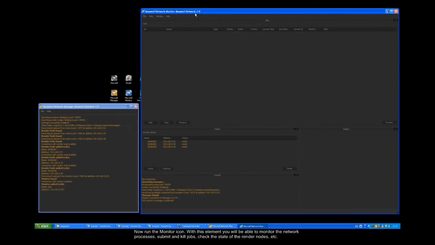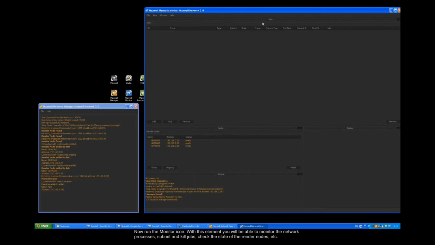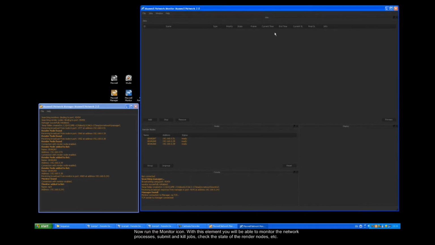Now run the monitor icon. With this element, you will be able to monitor the network processes, submit and kill jobs, check the state of the render nodes, etc. This is the monitor interface. At the top, you will find the main menu.